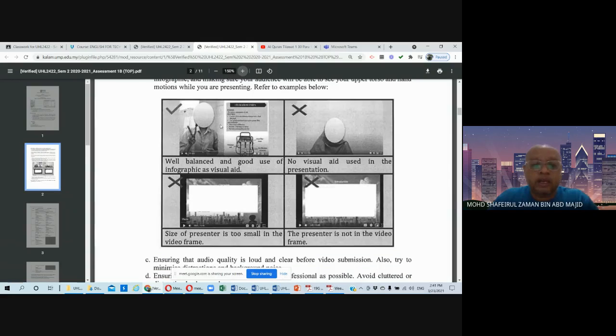Number 1 is the most suitable because it is well balanced and makes good use of the infographic as a visual aid. When you are recording yourself giving the presentation, the screen should be divided into 2. The first half is you presenting, from the upper torso to your head, and the second half of the screen should show the infographic.